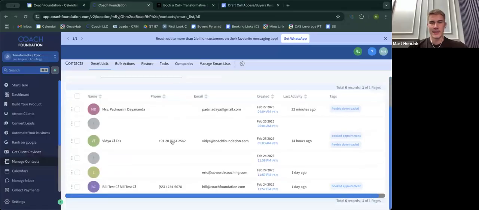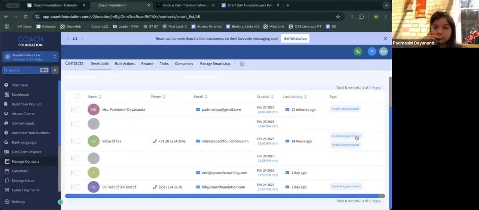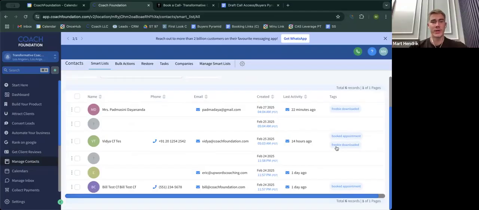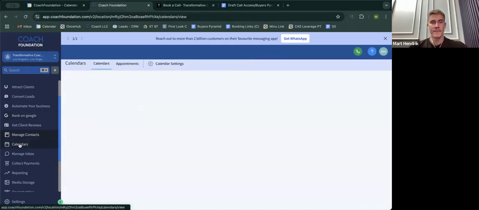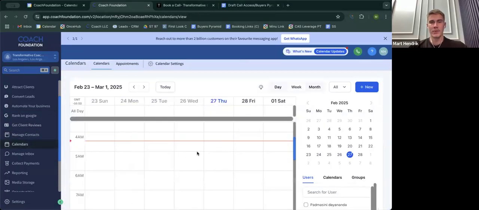And then we have the contact list, right? So all the people that are opting into the funnel, they will be listed here. You see exactly when this person opted into the funnel and have a tag here as well, right? Did you book an appointment, download the freebie, or did both, to know exactly where this person came from, right? Then we have the calendar, right? So essentially from here, you could link your Google Calendar.